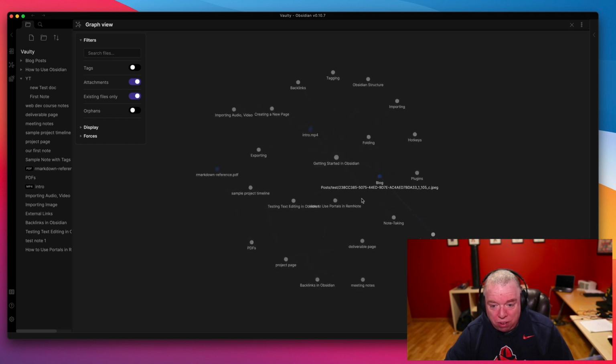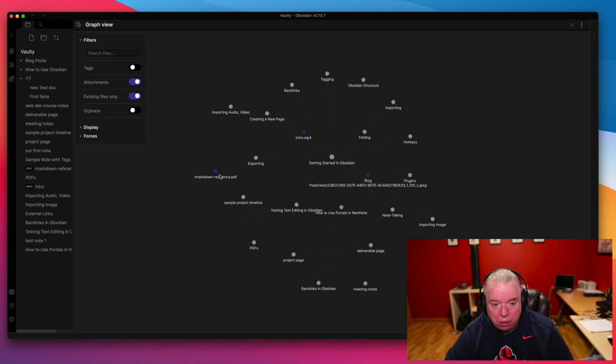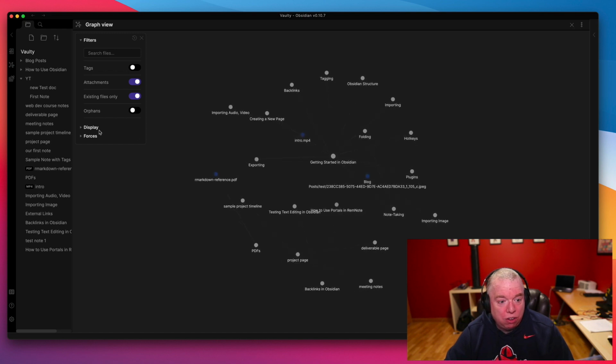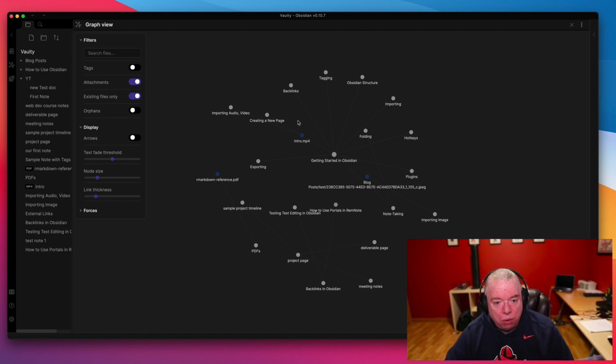So I can pull these things around, move them around. You can actually move them. You can also come here to display. You can put arrows. So let's say you want to see the relationship of the relationship. What it'll do, it's hard to see here, but you can see the little arrowheads here. I'll zoom in a little bit so you can see it.